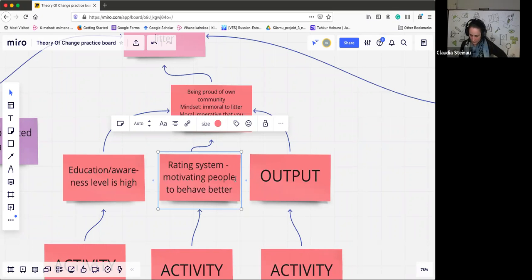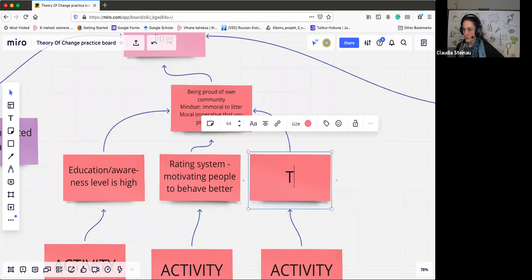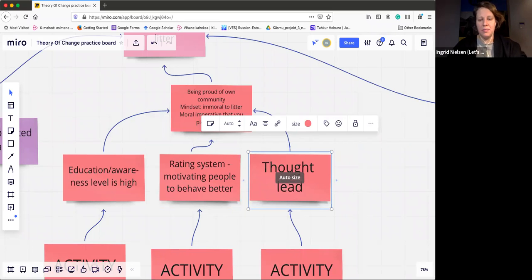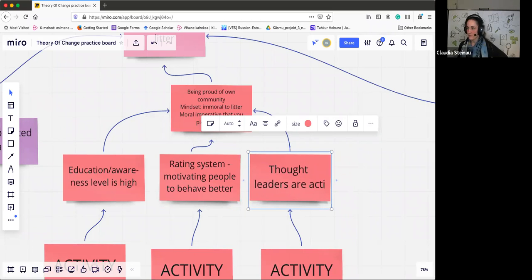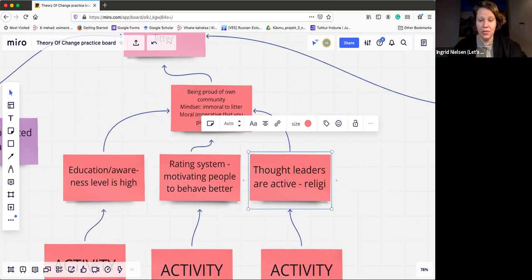We had thought leaders as well to spread the message. Ah, that's a great one, actually. Thought leaders, on many different levels, could be from a rabbi up to the TikTok influencer. Very good, very good. I started speaking in Estonian, I'm so excited. So religious leaders, influencers, and so on. These are very good points.